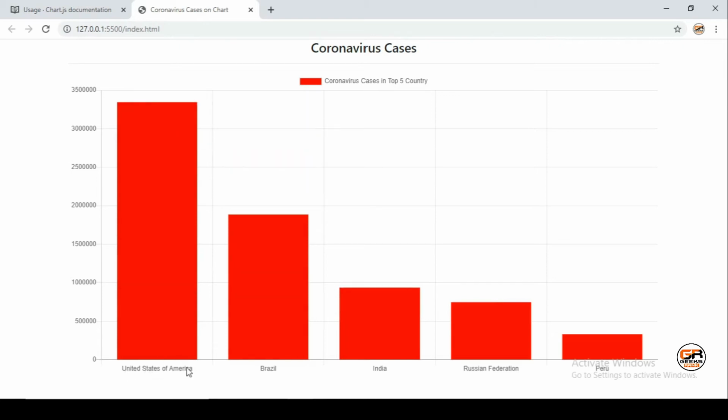Here are the labels for each country: United States of America, Brazil, India, Russia, and Peru. These are the labels we defined as an array, and the data sets we have put inside the object's data sets array. You can see the United States had over 33 lakh cases, and Brazil above 18 lakh, and in this way all countries have data sets. When we move the mouse over, it's looking good.